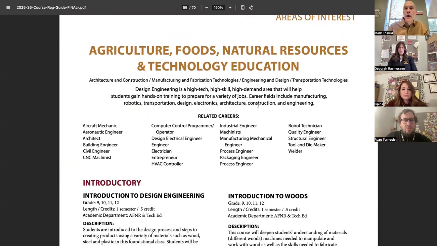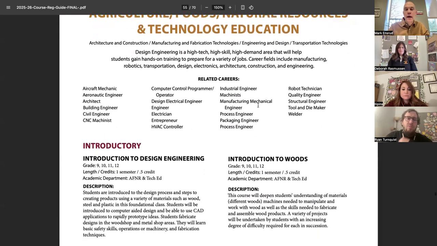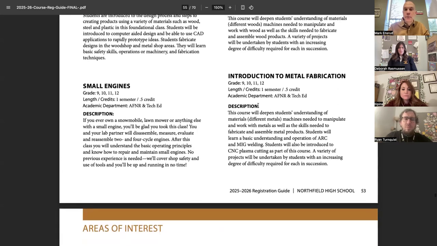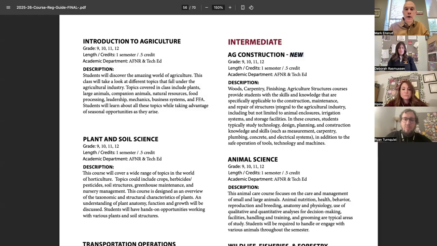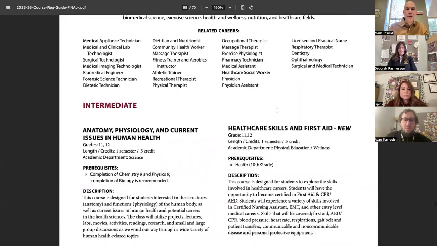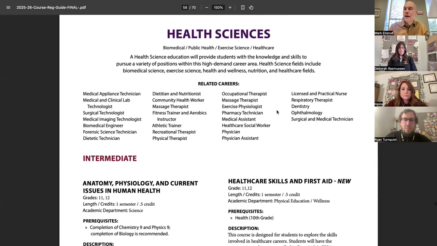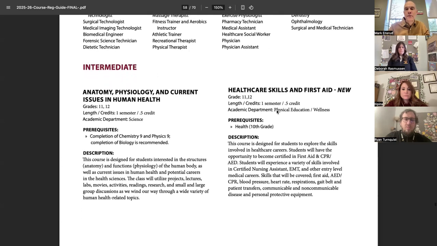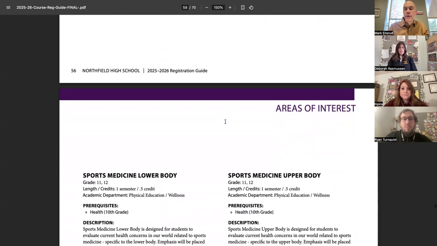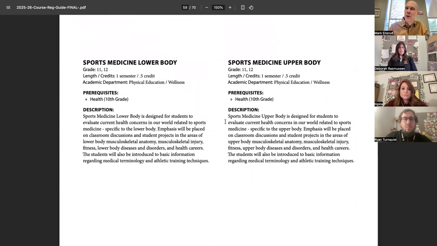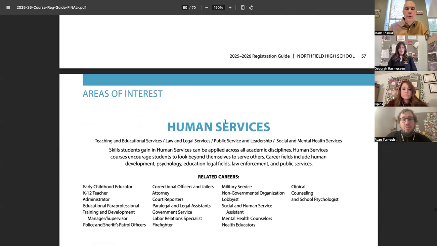Beyond that, our ag foods, natural resources, and tech ed, again, are set up similarly. You can see what grade levels can take what. You can see a new offering along the way. All the things through health science. Health science is a little different because it represents quite a few different departments in our building, but all with that same interest area around it. Maybe I want to do something in a health science career pathway.